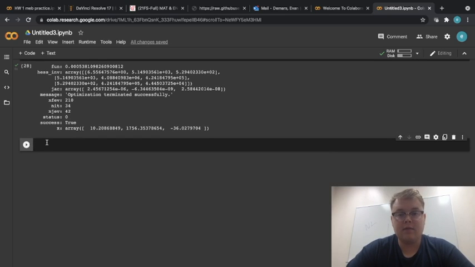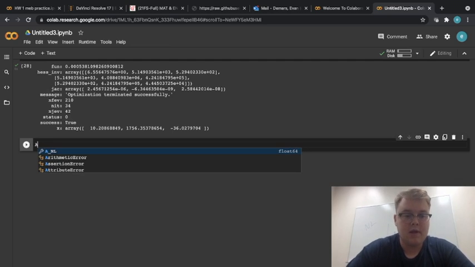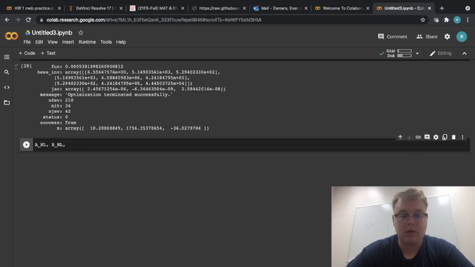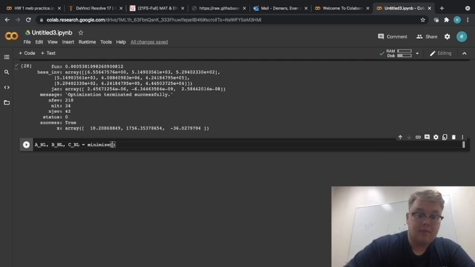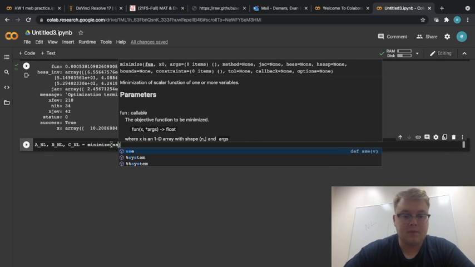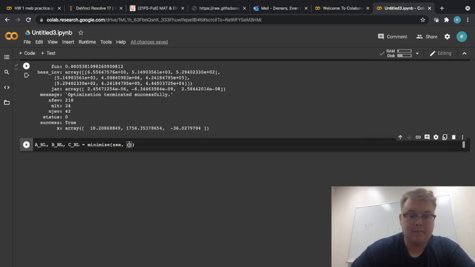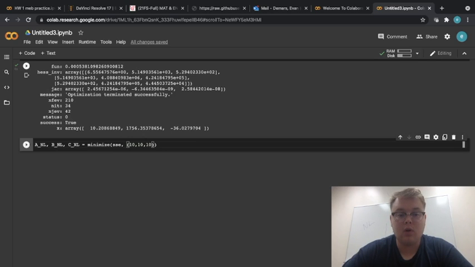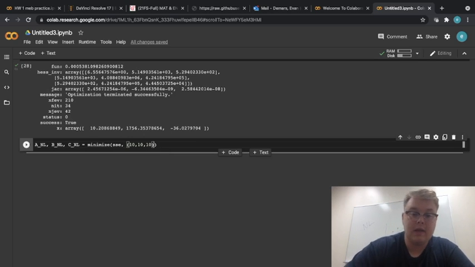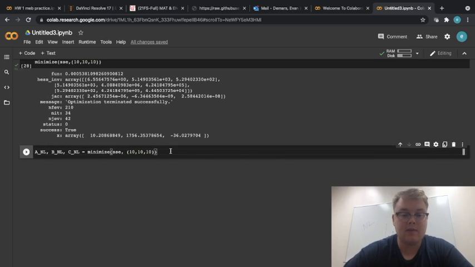So I want to give them new names as variables because this is a nonlinear regression. So a_nl is a for our nonlinear regression, b_nl is b for our nonlinear regression, and c_nl is c for our nonlinear regression. Minimize, and then the same thing, sum squared error, and then our guess, 10, 10, 10, which are our guess for our initial variables for a, b, and c.